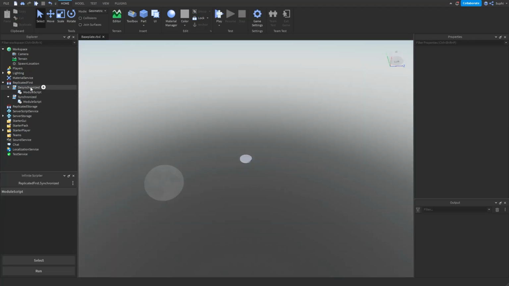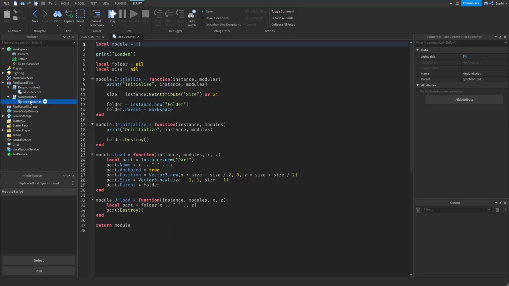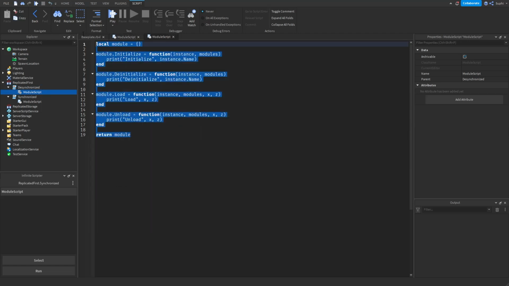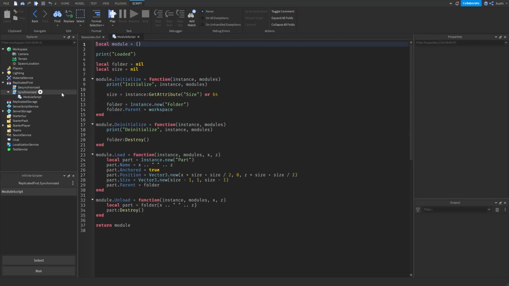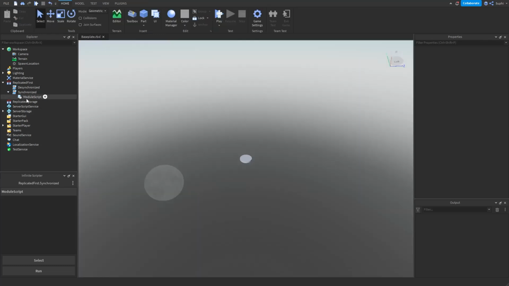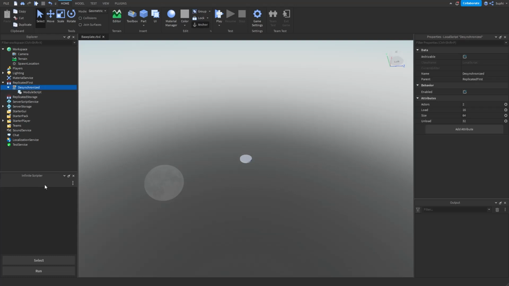So now that we know the benefits of using desynchronized over synchronized, let's convert our custom module script to work with the desynchronized preset. So what I'm going to do is destroy the desynchronized module script, this one here that just prints. And then I'm going to move our custom module script into desynchronized, and I'm going to delete the synchronized preset. And because we deleted the synchronized preset, which was selected by the plugin, now nothing is selected. So let's select this desynchronized preset.